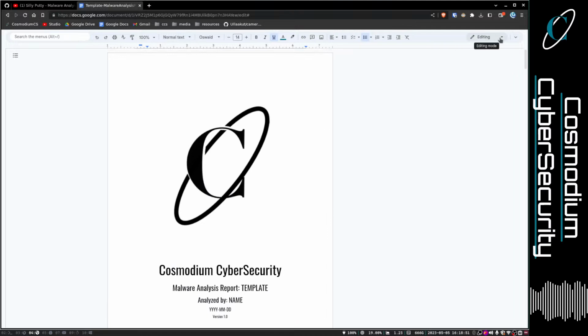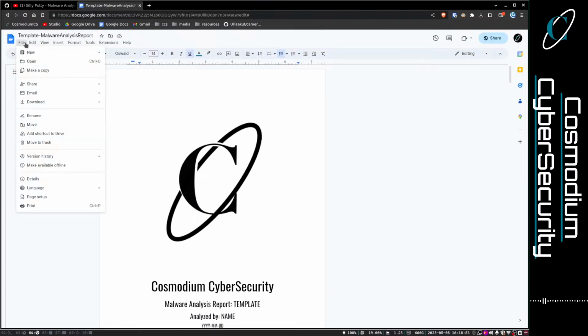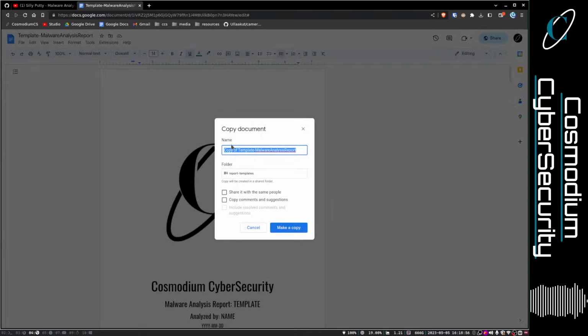Real quick, let's go ahead and make the copy of this file. Make a copy. So this will be, oh, so by the way, real quick, I'll show you guys this. Silly Putty malware analysis report.